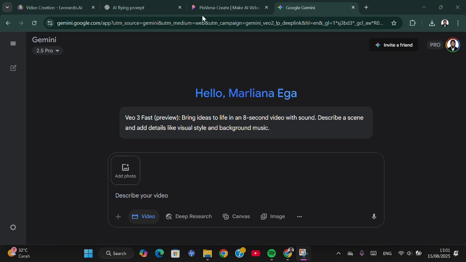In today's video, I'm going to show you how you can turn your photo into a video with Veo3. Okay, let's get into it, guys. For today's tutorial, I'm going to use Veo3 on Gemini. So first of all, you can open up gemini.google.com.